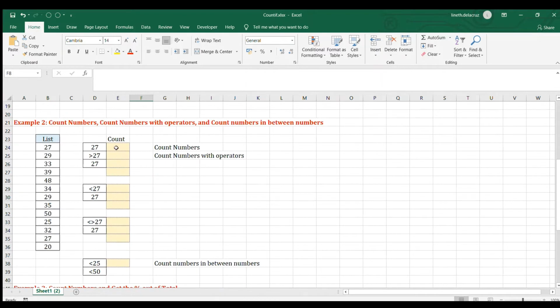Now the second set of examples here are counting numbers. That's very common for COUNTIF. So for example here you wanted to count all the 27, so that's basically a number equal to 27. You just need to have COUNTIF, and then this is the range, comma, and just refer to your criteria, which is in this case 27, and that's it. You have 2 27s in the list.